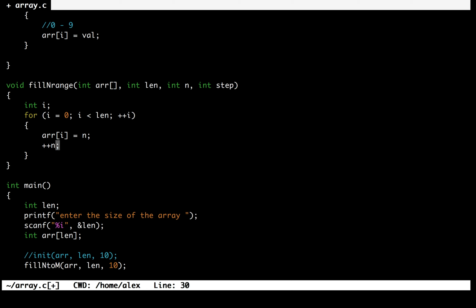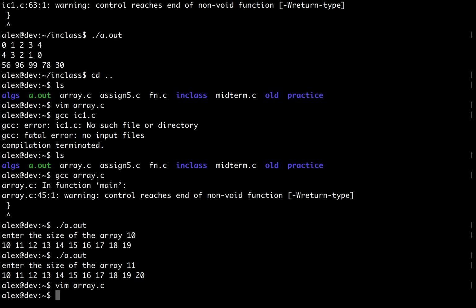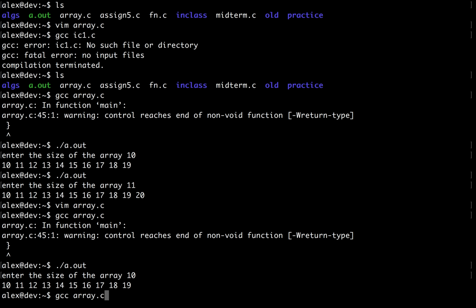And what that will do is control how much we increment by, or decrement if we specify a negative number, each iteration of our loop. So we could say n plus equals step. Now by default, if we want the default value, we just need to specify 1, and that will give us the same functionality as before. Give us 10 up until 19.